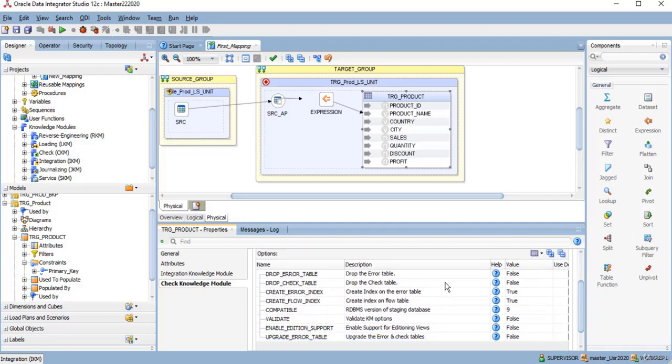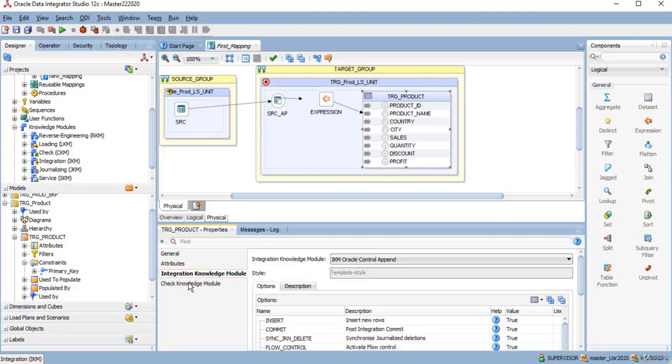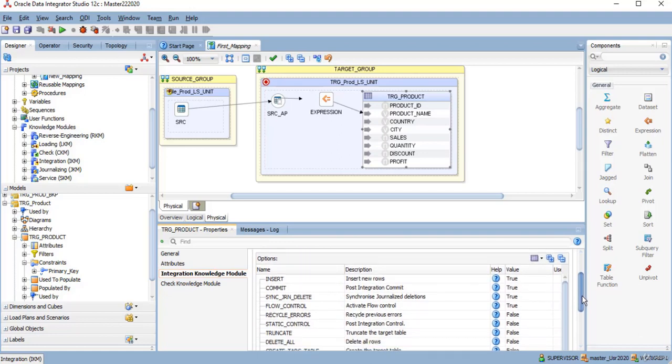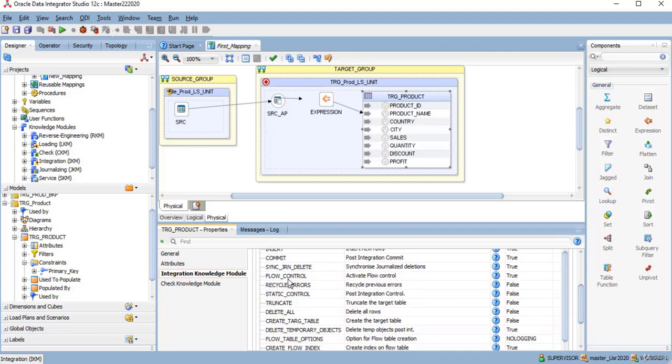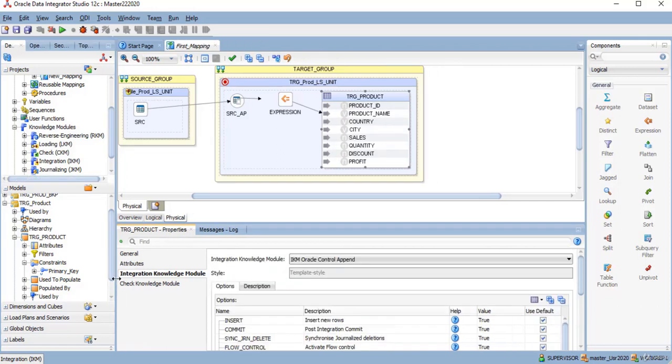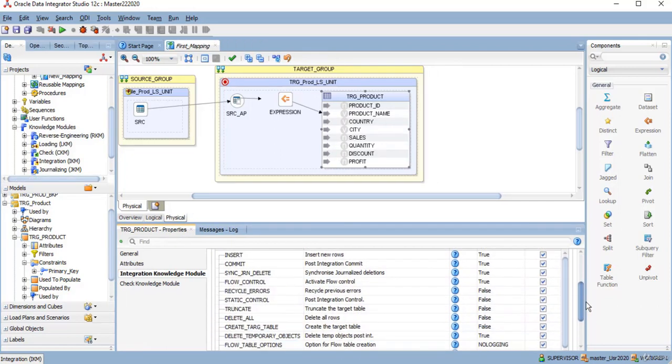Drop error table false, drop check table false, drop error index true. Create flow index. Now I will select integration knowledge module. Then first, I will select the flow control. I will set the value true. Flow control value true. Static control value is false.